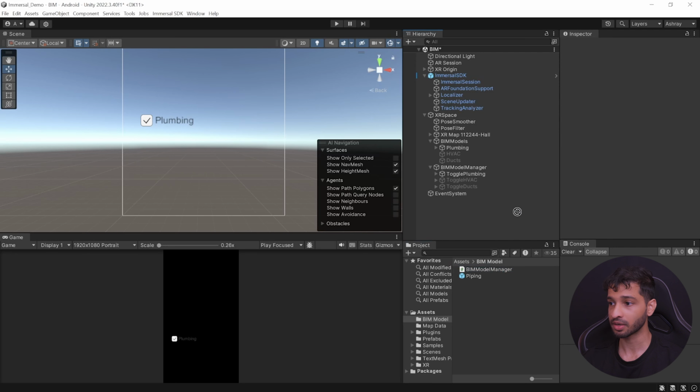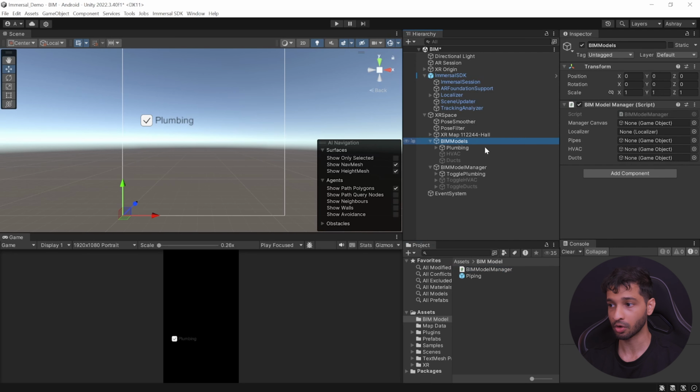Alright, so here we are back in Unity. Now you can select the script and drag and drop it inside the BIM models. Now to reference these parameters, first it needs the BIM manager canvas. So you can select the canvas and drag and drop it in here. It needs a localizer, which you can find inside Immersal SDK. So you can drag and drop this here. And now here you can drag and drop the respective game objects. So the plumbing goes here, HVAC goes inside here and the duct goes inside here.